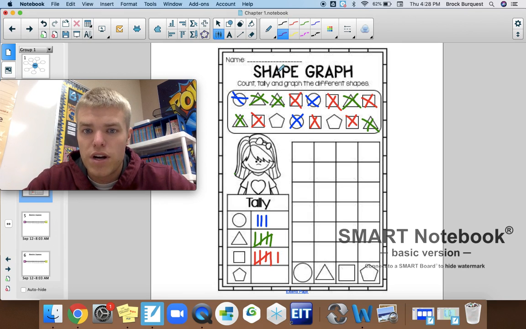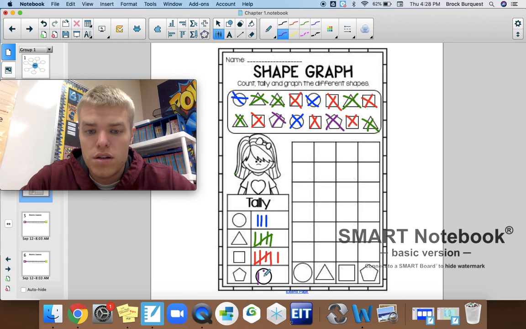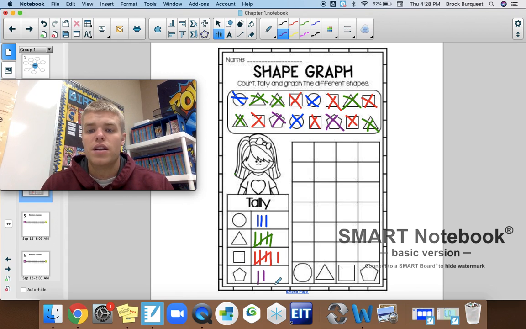Perfect. And last, we're going to count our pentagons. Now, friends, you see I have all my shapes crossed out, so I know I didn't miss a single one. Okay, that's a strategy you can use too. So I counted 2, so I'm going to do 2 tallies. 1, 2. Awesome. Now that we have our tallies done, it makes it super easy to graph.